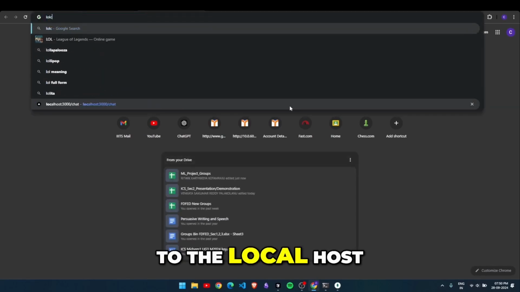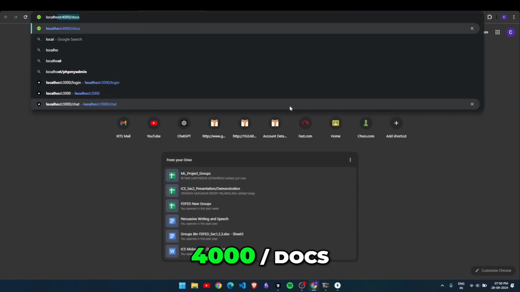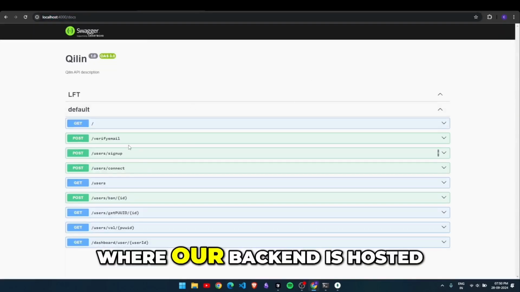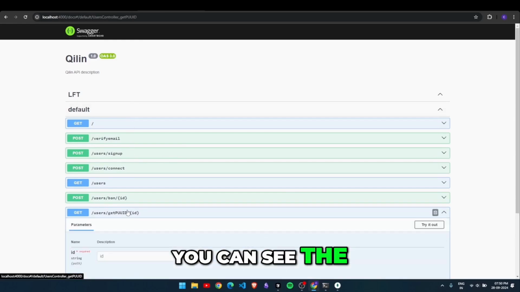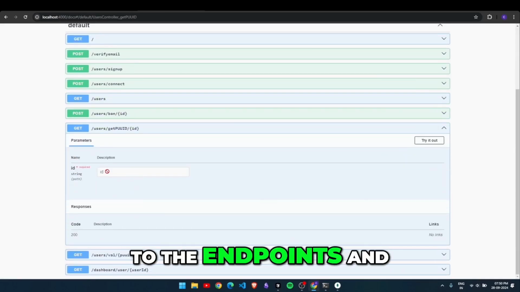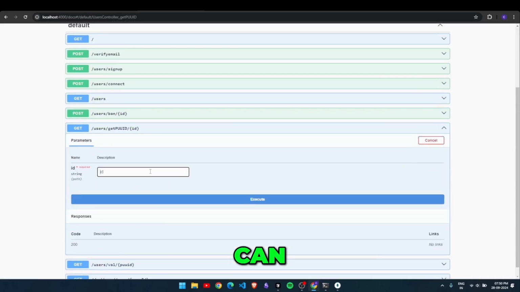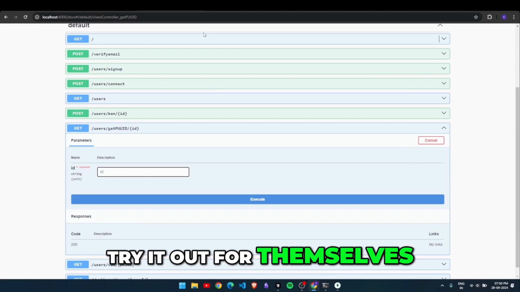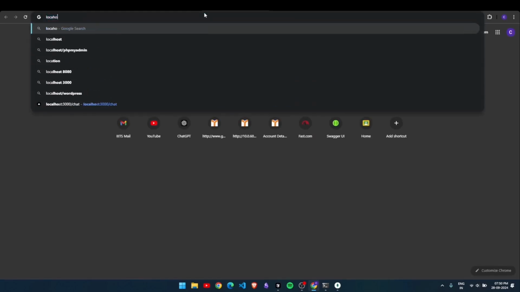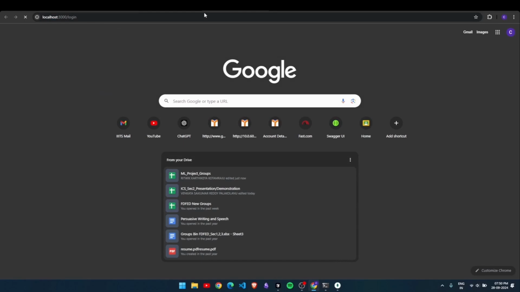So if I go to localhost 4000/docs, where our backend is hosted, you can see the users can get access to the endpoints and can try it out for themselves. For the front end, we're using Next.js.